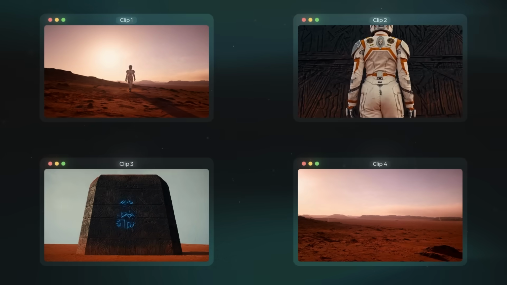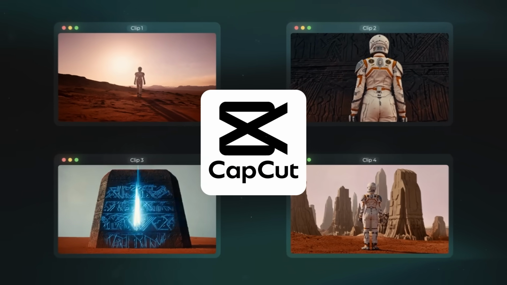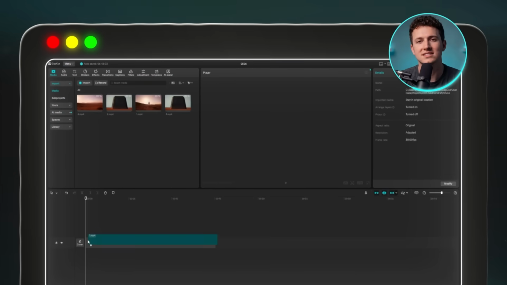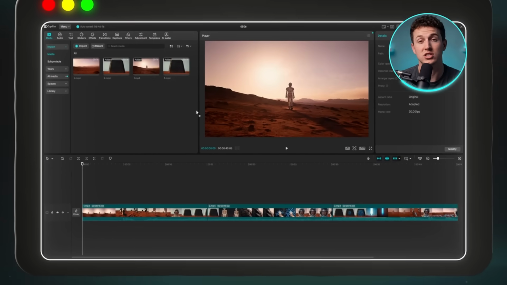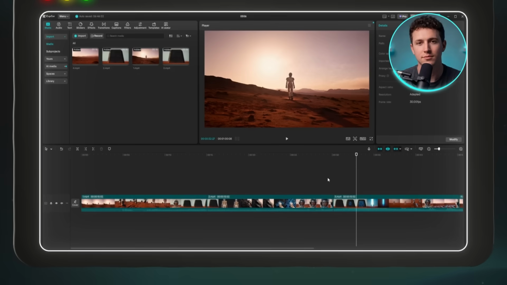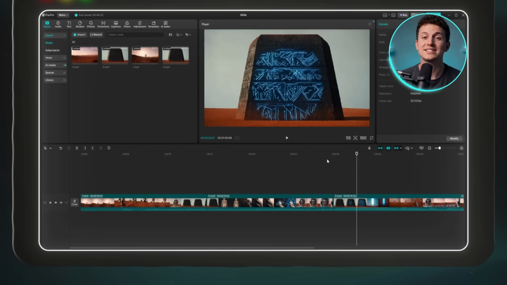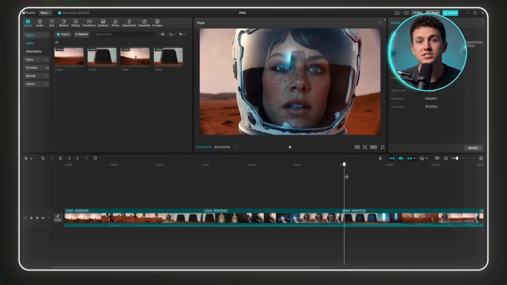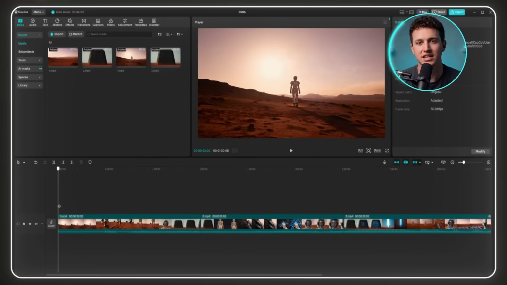smoother. Now that all 4 clips are generated, I'm heading over to CapCut to put everything together. I'll create a new project, import all 4 clips, and drop them onto the timeline in order from clip 1 through to clip 4. The cut between clip 2 and clip 3 needs the most attention. Clip 2 ends on a very quiet, tight close-up of her eyes. Clip 3 starts right away with the structure bursting into bright light and the whole landscape shaking apart. Put them right next to each other with no gap at all.